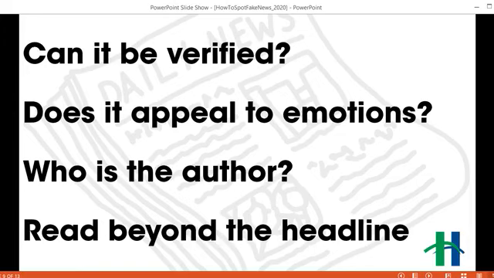So legitimate news sources will do this too. They'll have some sort of sensational headline. They'll pull out a very juicy quote to use. But that is driving your emotions and driving you to share it with other people.